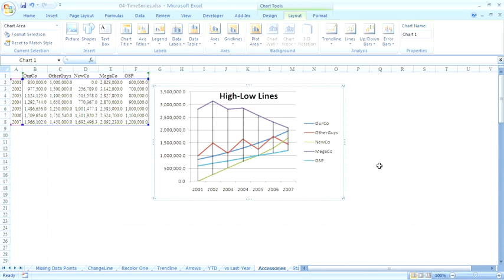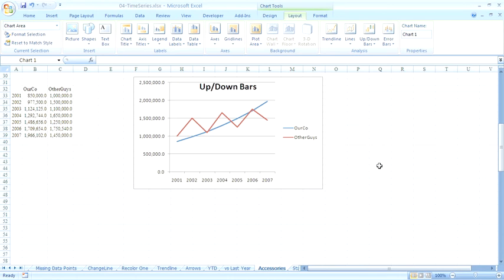This is an interesting effect, and it's an effect that's used a lot on stock charts. Hit Page Down to go to the next example. In the previous example, high-low lines could extend from any series to any other series, depending on which series was high or low at that particular point. Up-down bars always extend from the first series to the last series. They're fairly similar to high-low lines with one difference.